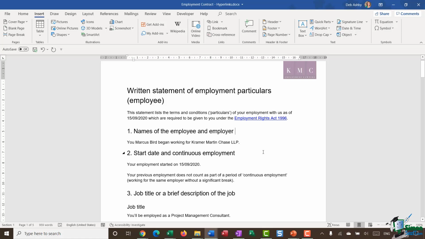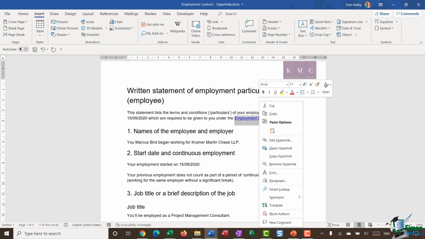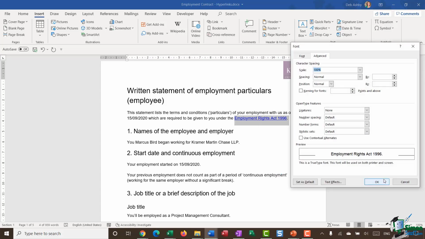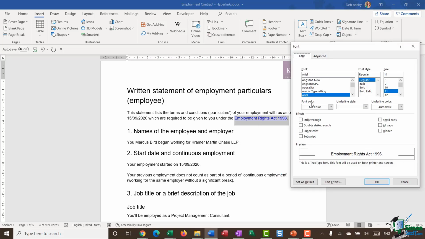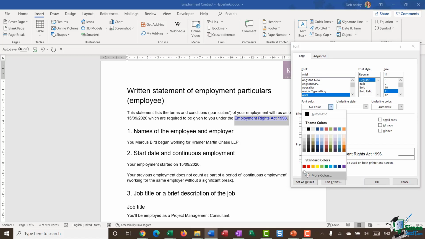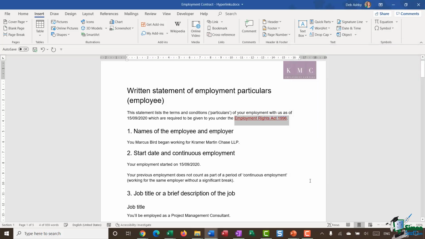Now, unfortunately, you can't change the color of the clicked link, but you can change the color of the link prior to it being clicked. So if I wanted this to be red as opposed to blue, I can highlight the link, right-click my mouse, and I have a font option. And of course, from here, I can change the actual font, the font style, the size, the color, all of our usual font formatting options. So I'm going to change this to red, click on OK, and it's now appearing in red.